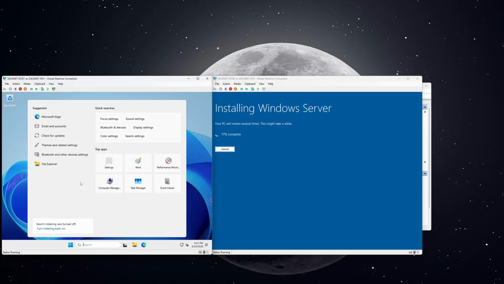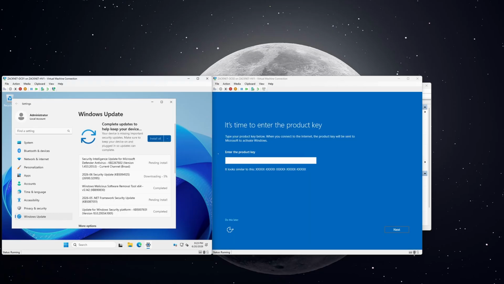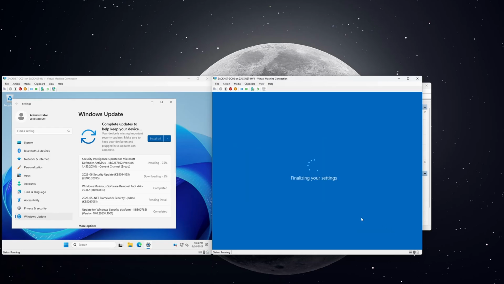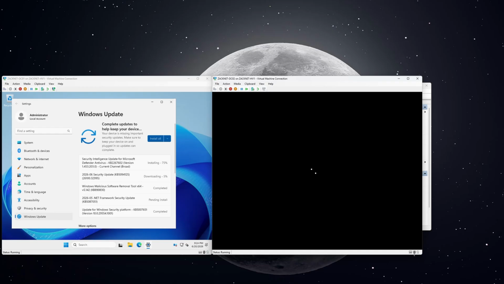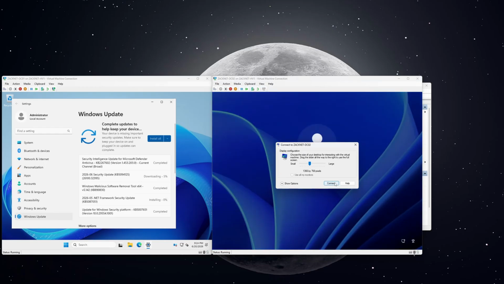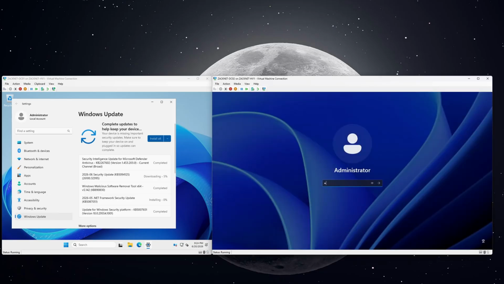Gonna run some quick Windows updates here. Type in the administrator account, or create an administrator account is what I was referring to. Let's log in. Didn't really want to change the resolution, but okay.